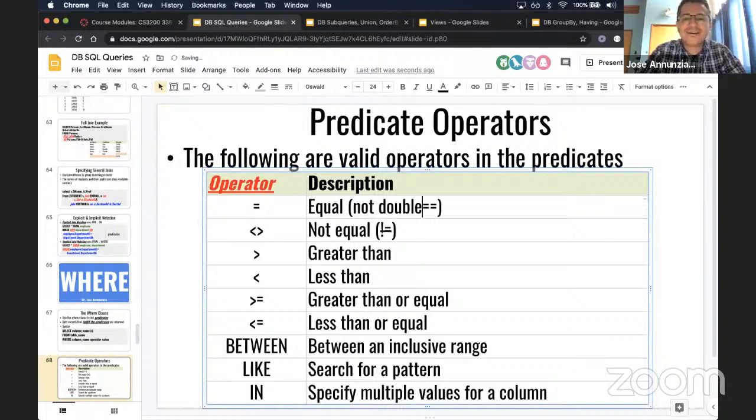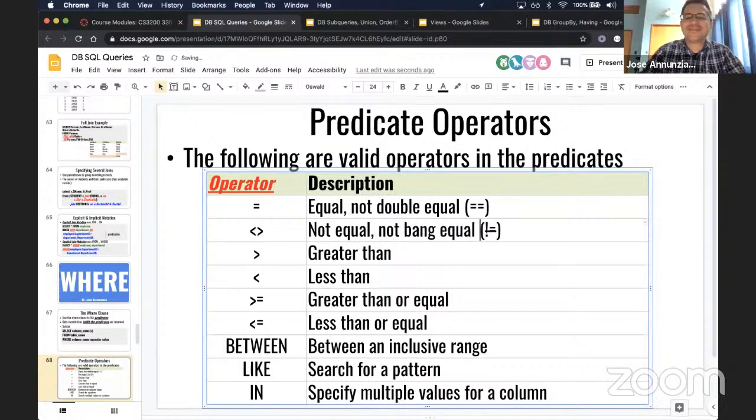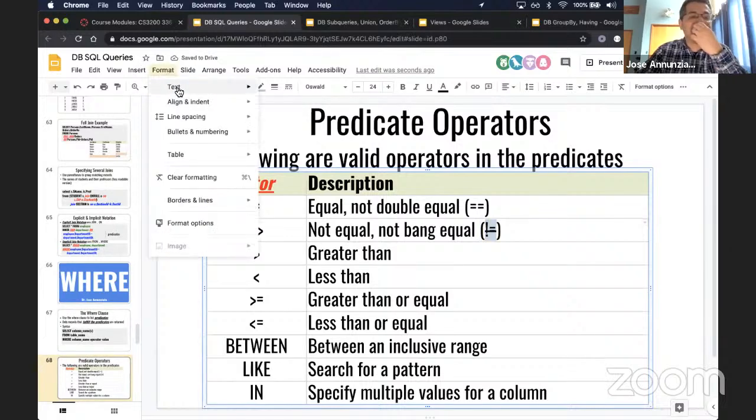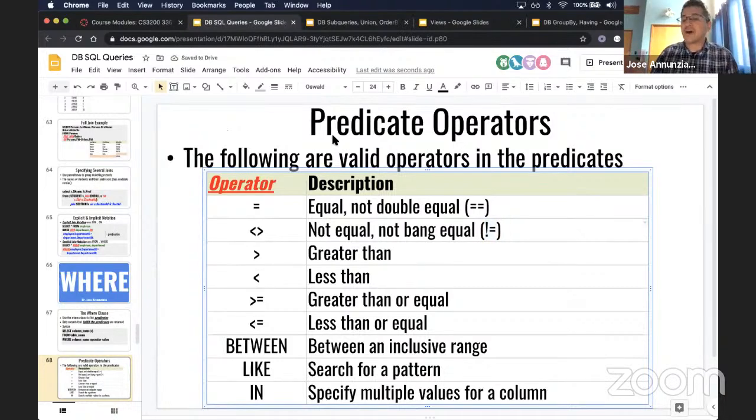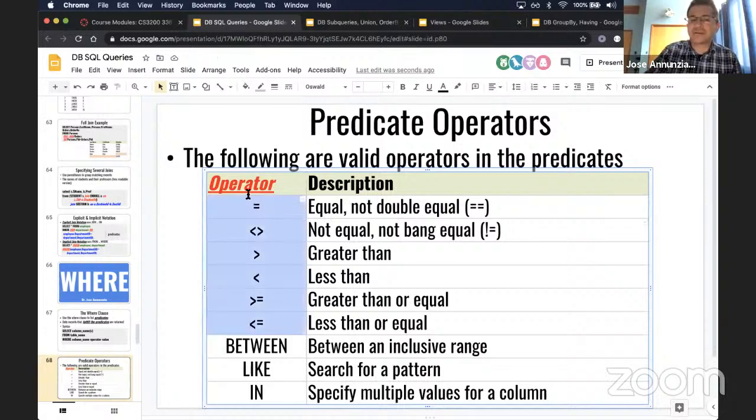Not double equal. Equal. Not and bang equal. Okay, so just to remind you not to use syntax that you might be familiar with in other languages. Okay, not bang equal. Okay, careful with that.